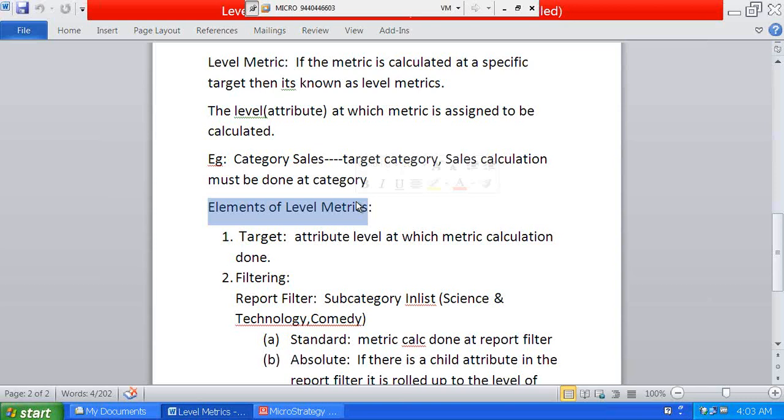Level metrics: the target, filtering, grouping. Target is the level at which your metric should be calculated. The metric calculation should be done at your target level, meaning at the attribute level you have defined. Just now I defined category in my revenue, so that means category is my target for the calculation of revenue. That is the level target.